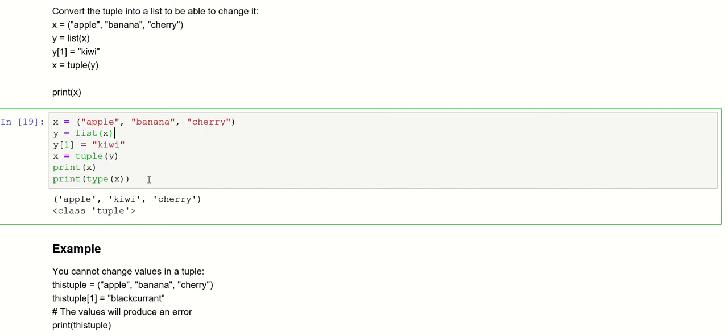So even though tuple is immutable, there's a workaround. You can convert the tuple to a list and then convert back to a tuple once you have finished changing the data. Alright, so this is class tuple.